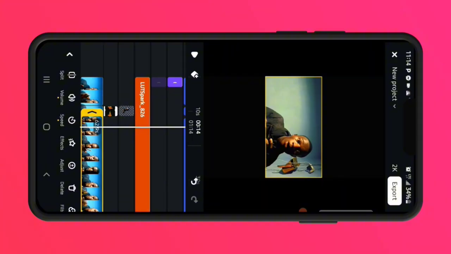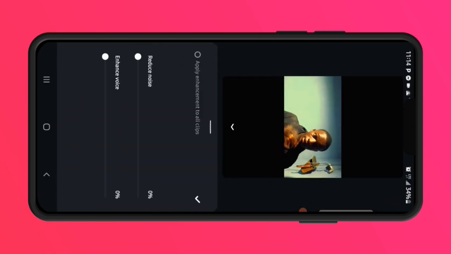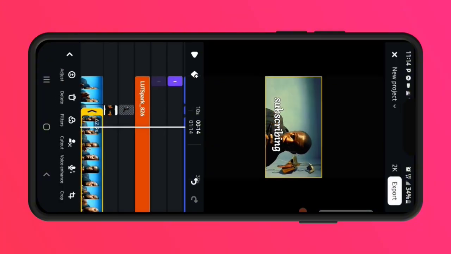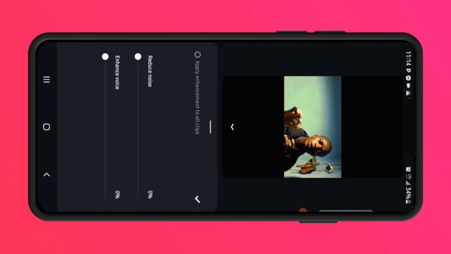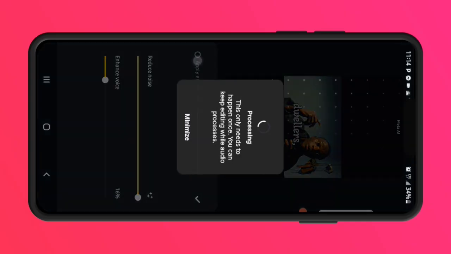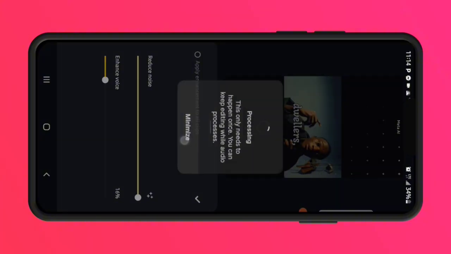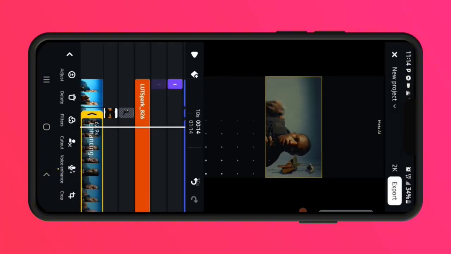You can also use here to split. If you want to split your video, you can do that. If you want to delete any part of your video, you can delete, filter, cut out. You can enhance your voice here. After you go to the voice enhance, you can reduce noise or enhance the audio here. Just please make sure you apply to all. Alright, you can minimize. Okay, you can apply all those.